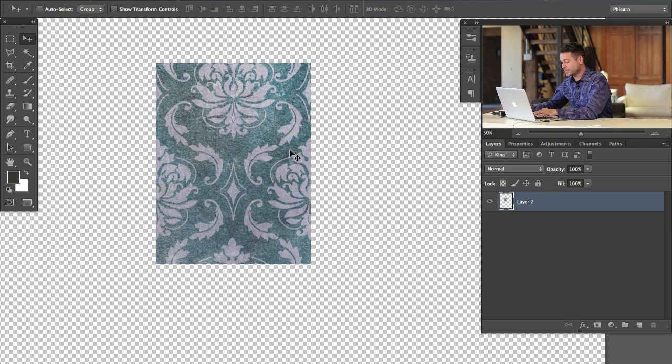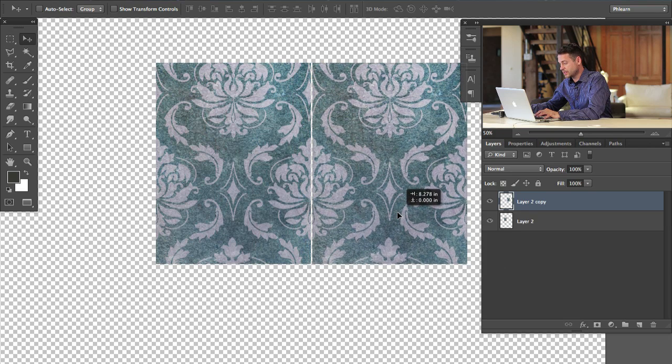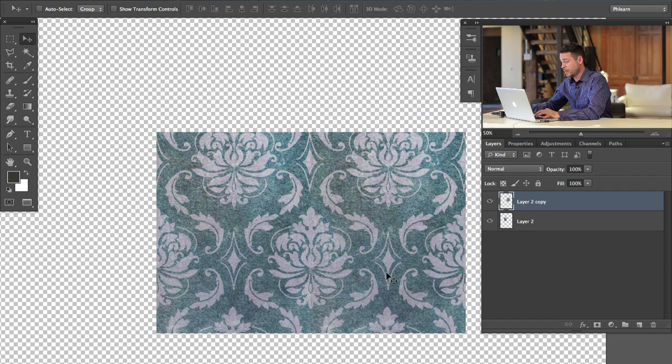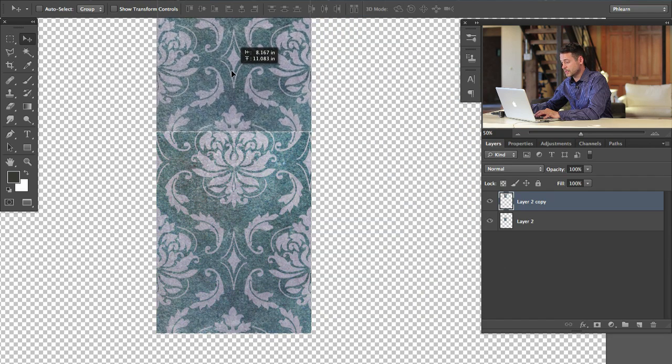So just to test it out, I'm going to hit Command J on this, and that's just the duplicate layer, and see what it looks like when we duplicate it. So from the right to the left, looks pretty good. Top to the bottom, let's see how we're looking there as well. Pretty good.